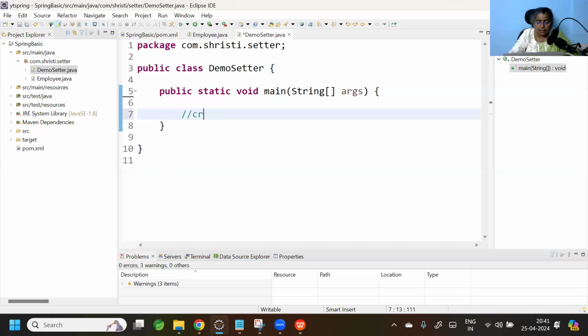Okay, first is create the IOC container. What is the purpose of @Component? Spring framework can understand only these annotations. If you do not use this annotation, Spring framework will not create an object for that particular class. That is why we are using @Component. Okay, so I need to create the IOC container.